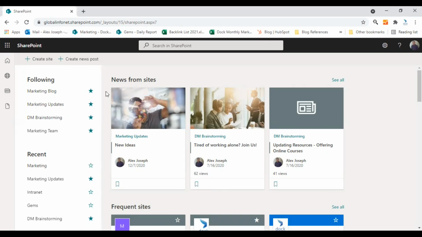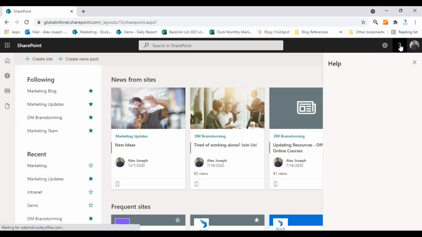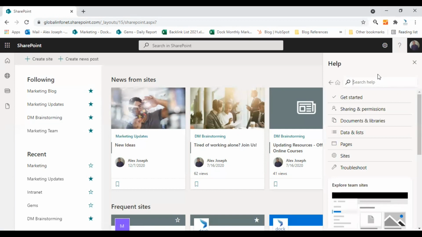This is my SharePoint start page. To know which version I am using, all I need is to click on the question mark icon at the top right corner, which is actually help. So click on it. You will see a help window appearing here. As I am using Microsoft 365 or SharePoint Online, this is the help panel that will open up.